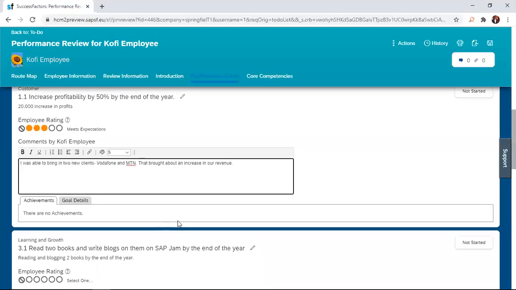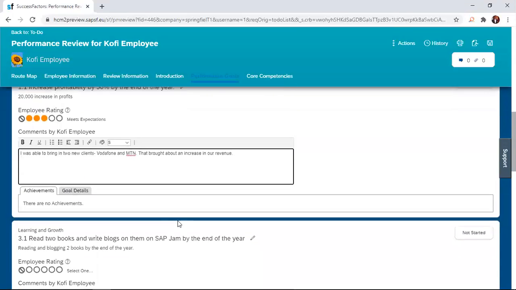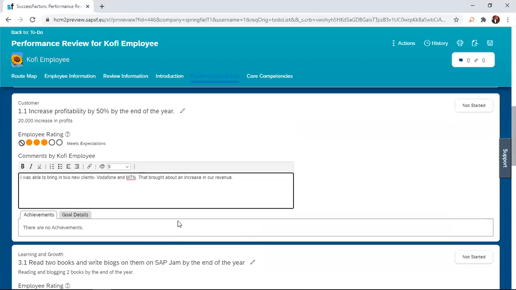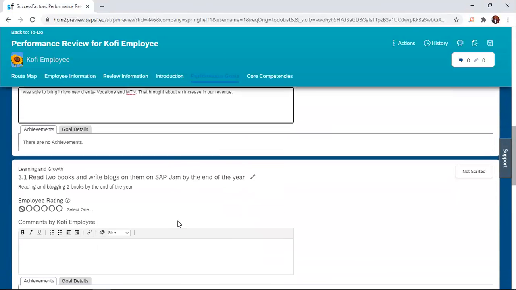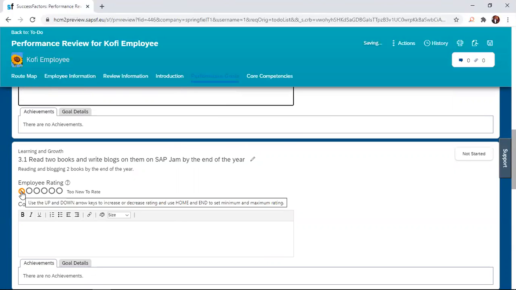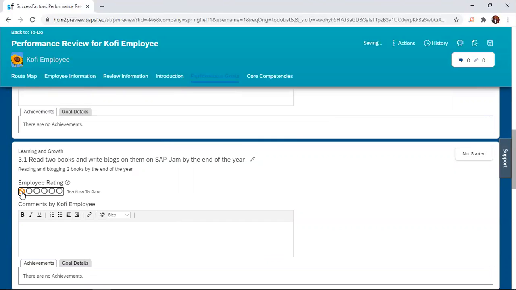All right, so let's look at the next goal. We have the second goal from the learning and growth category. That one is: read 2 books and write blogs on SAP. There's a feature in the rating where you can choose this icon here and you can see the caption that appears, "too new to rate." All right, so you can click on it this way.